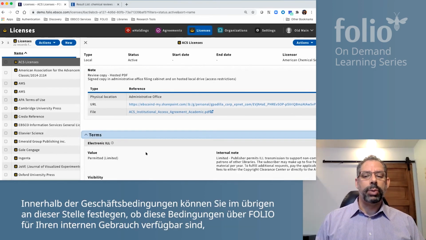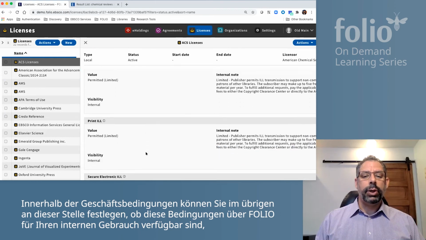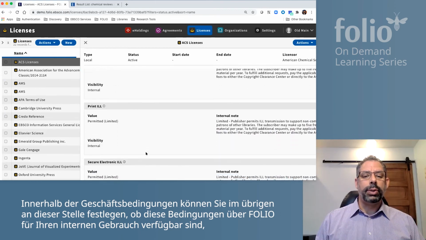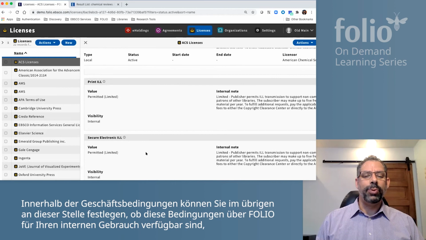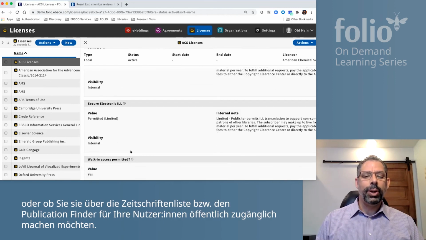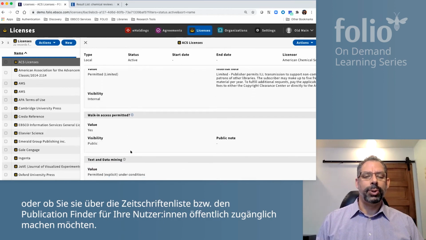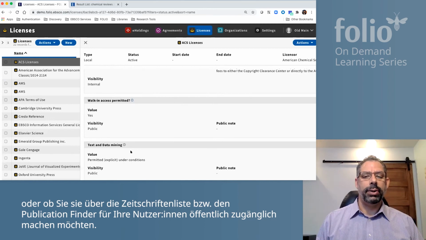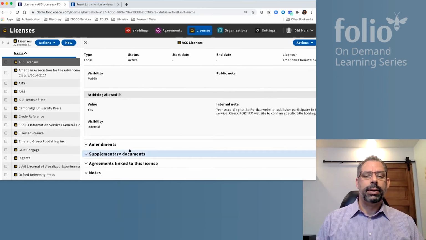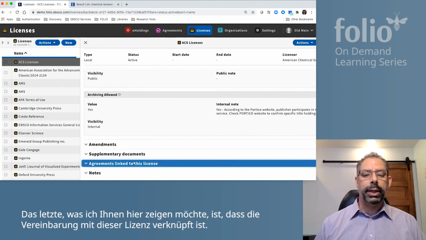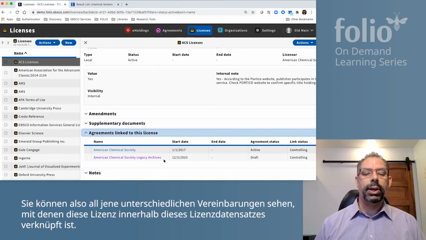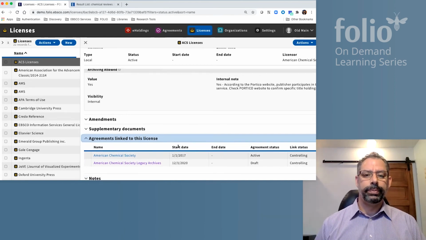And within the business terms, you'll find that this is where you're going to enable whether these terms are available through FOLIO for your internal use, or you can make it publicly accessible through the Journal A to Z list or Publication Finder for your patrons. And the last thing I wanted to show here is the agreement is linked to this license. So you can see all the various agreements this license is linked to within that license record.